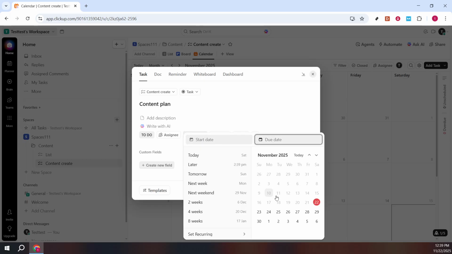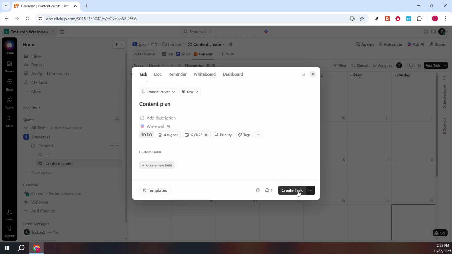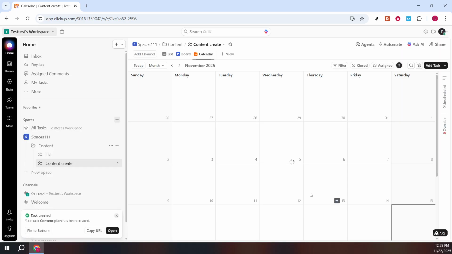When you're ready, click Create Task. Your task will appear directly on the calendar on its due date, giving you a visual timeline of what's coming up. Repeat this process to add more content items until your calendar reflects your plan for the week or month.